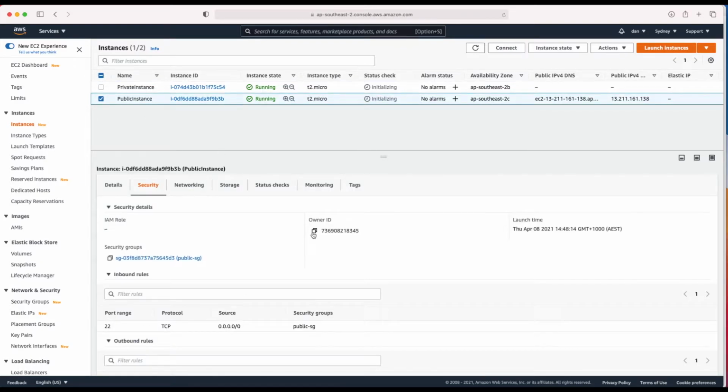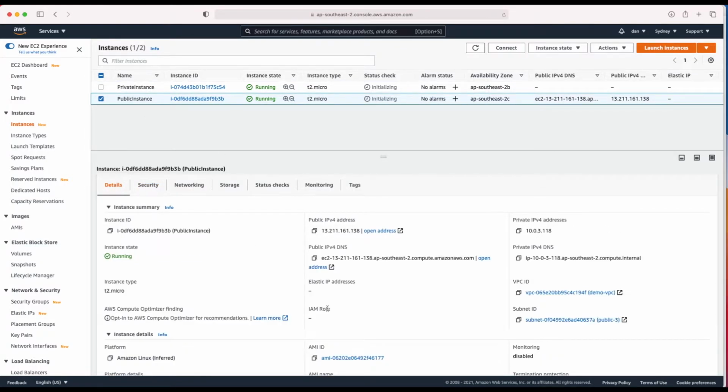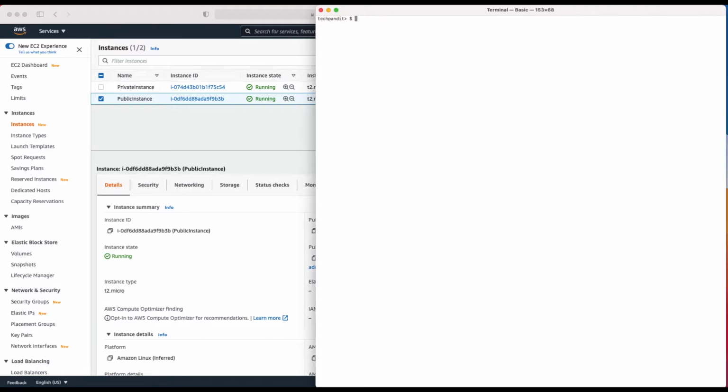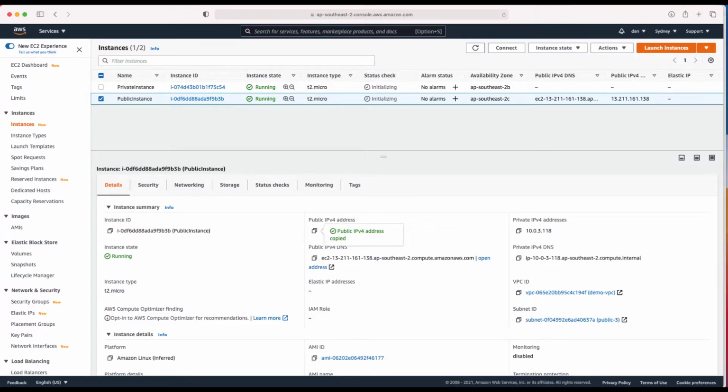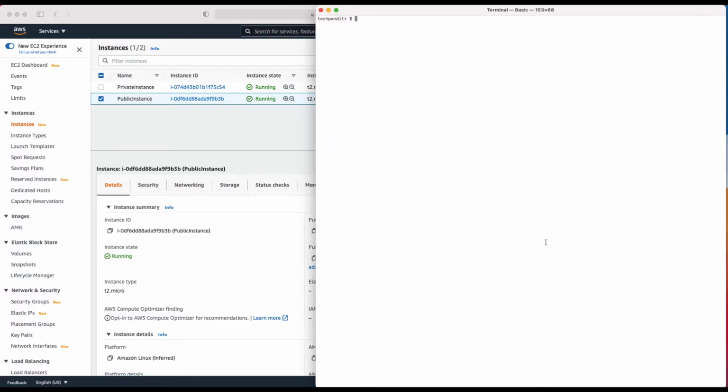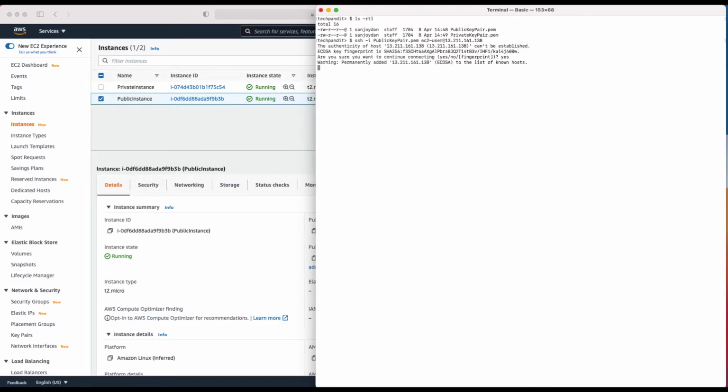First I will try to access this public instance through my laptop terminal. So let me go to the terminal. So this is the terminal. Let me first copy this public instance IP, and I'll go back to the terminal. If I do a listing, I have both the key pairs available here. So what I will do, ssh -i, then the key pair name. The public instance I want to access, public key pair name, then ec2-user@ the public IP.